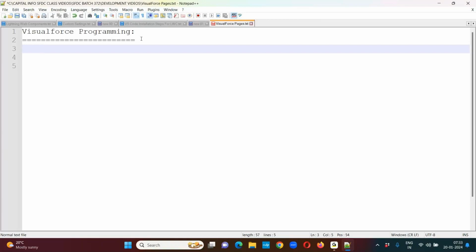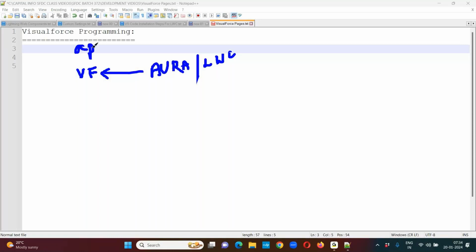So that is Visualforce. As part of Classic, we have Visualforce programming. As part of Lightning, we have the Lightning framework, that is the Aura framework and then the LWC framework. That means Visualforce has been replaced with Aura or LWC. Apex is the same. In the Lightning framework also we have Apex. Apex is common.